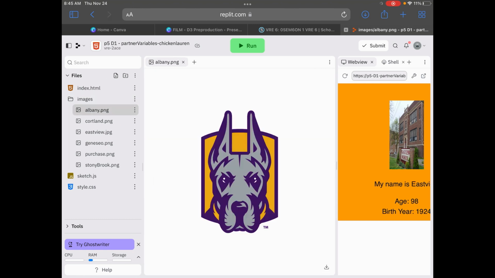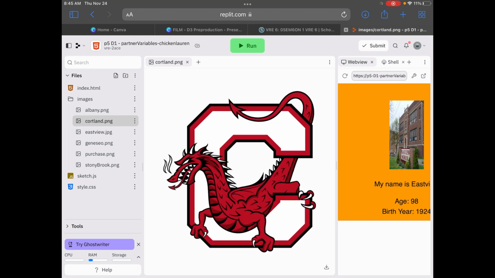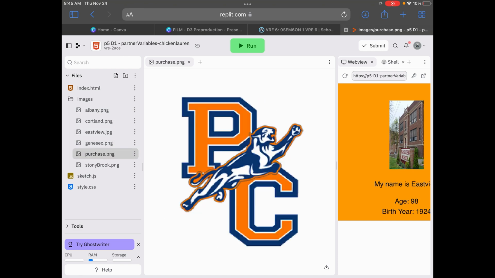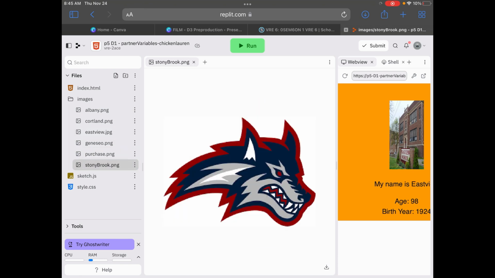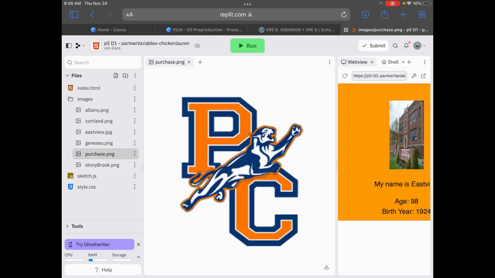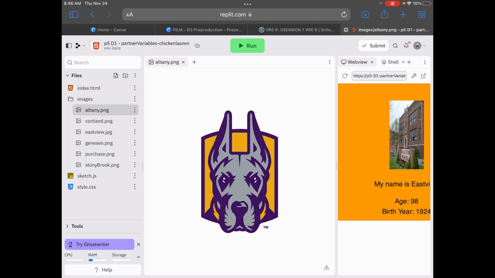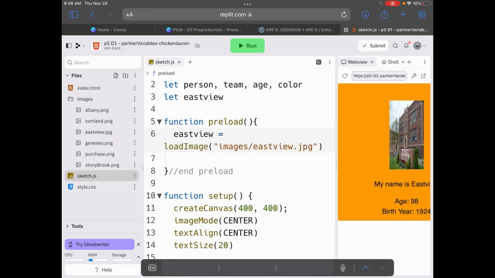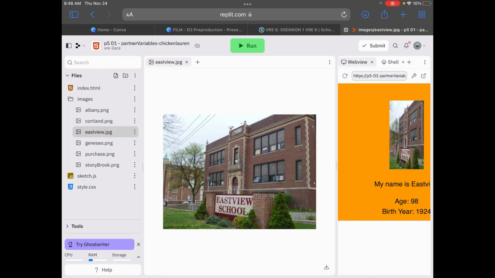So we have Albany.png, Cortland.png, Eastview.jpg, Geneseo.png, Purchase.png, and Stonybrook.png. I found PNGs for all the logos so they have transparent backgrounds, but I couldn't find one for Eastview, so it's just a JPEG. Those aren't transparent. So notice that in my sketch.js, I wrote eastview.jpg. That's the exact same name as this file over here.